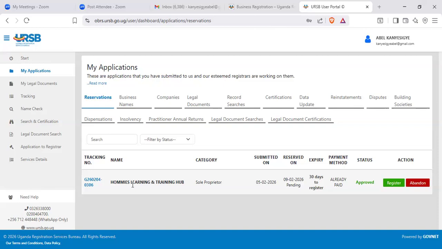So once one of your names has been approved, then you go ahead and register. You click on register. Once they approve your name, you have 30 days to register a business. If you don't register within 30 days, they will remove your name from the register, and another person can use it. So the moment they approve your name, within 30 days you must register.